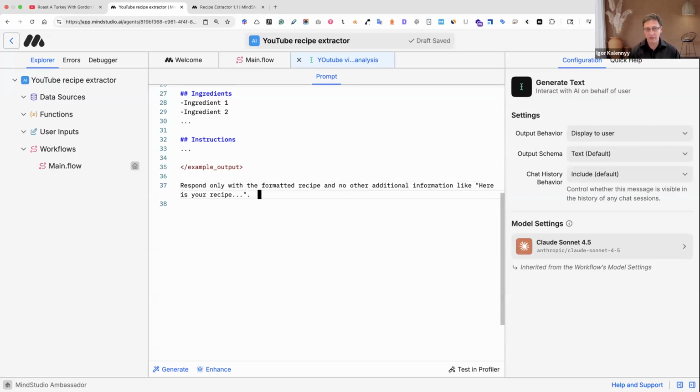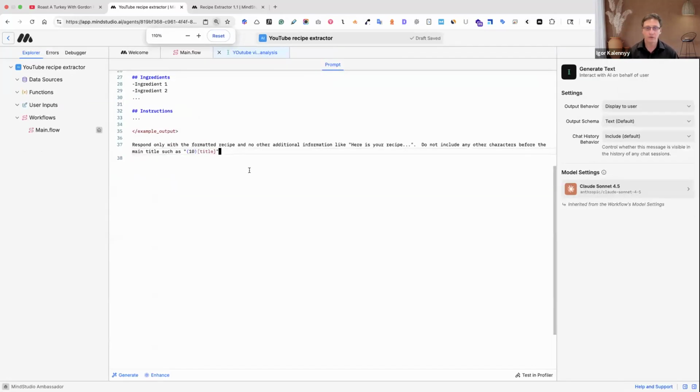And sometimes I notice that it puts extra characters at the beginning. So I could just say, do not include any other characters before the main title, such as, and what I notice, it sometimes does something like this, and then I say title. Bracket title means whatever precedes the title, don't include that. Don't put that. Okay, so we're done with this.